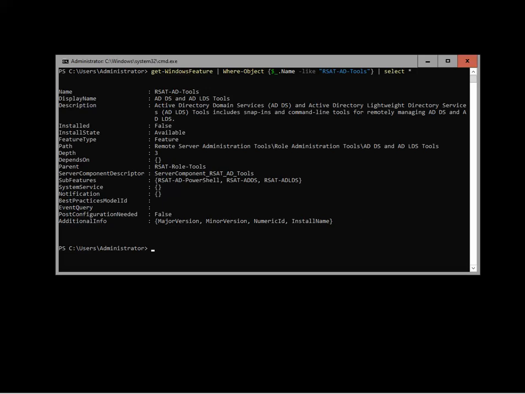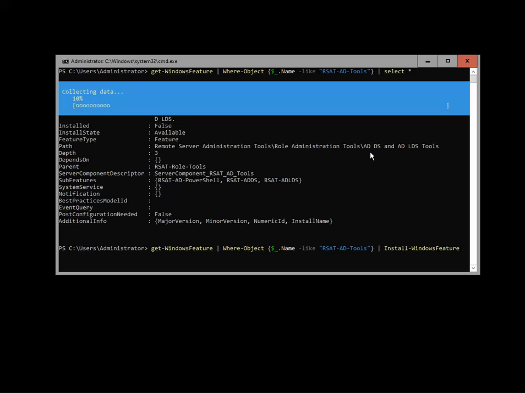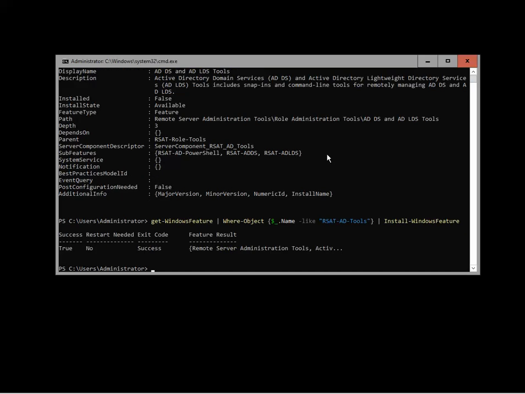So now we can actually get the feature, so we're gonna install the RSAT feature. We're gonna do Get-WindowsFeature, where the object is RSAT-AD-Tools, administrative tools. We're gonna install the feature. Okay, so as you can see, success in the installation, of course. Restart needed? No, so no restart.